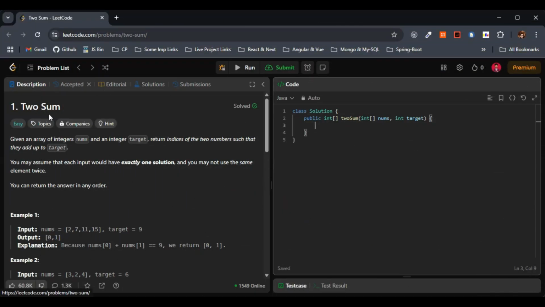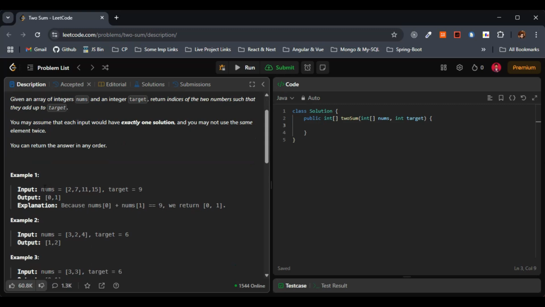Hello everyone, today let's solve problem number 1, Two Sum. What the question states here is that we are given an array of integers nums and an integer target. We have to return indices of two numbers such that they add up to the target.